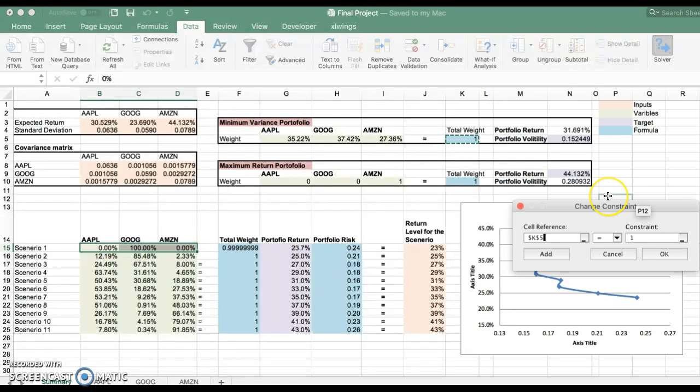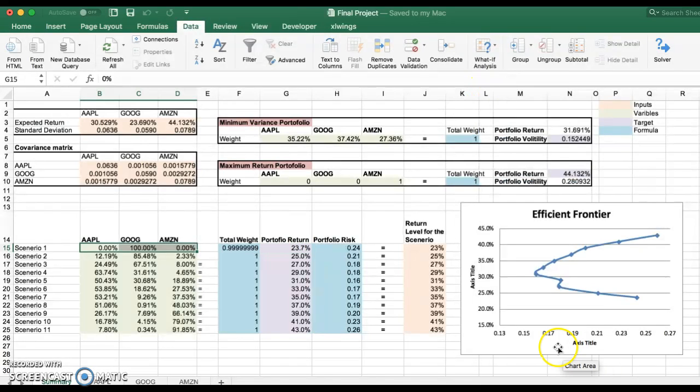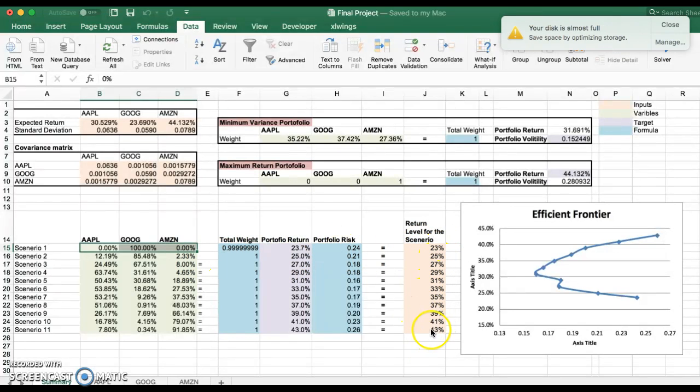And the constraint is only 1, which is that the total weight should add up to 1. Then you click on Solve, and you can get the results for scenario 1. You repeat the same process and you can calculate the weights for scenario 2 all the way to 11. For each scenario, you have the portfolio return and the portfolio risk here.